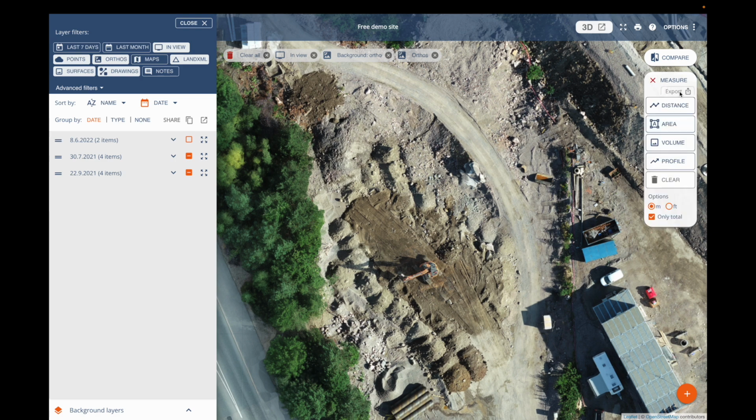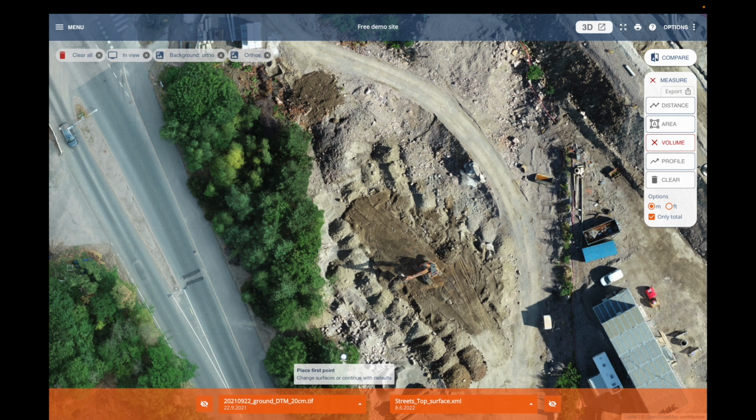So here are our measuring tools. We have distance, area, volume, and profile. I can measure using the detailed orthophoto exactly my distances and areas. The volume and profile tool uses GeoTIFF surfaces, so make sure that you have the right dataset selected when doing calculations. Now I want to use my latest dataset, ground points on itself, to calculate the volume.